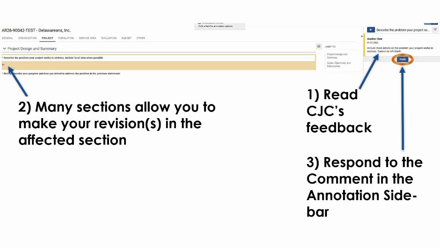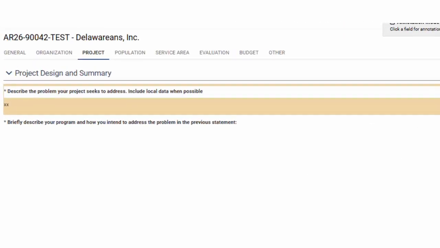And step 3 is to reply to the comment in the annotation sidebar. This step is very important, and it doesn't have to be overly wordy. A simple "done" or "revised" or "I added detail, please reach out with any additional questions" will suffice. So what does that look like in practice? Let's zoom in.